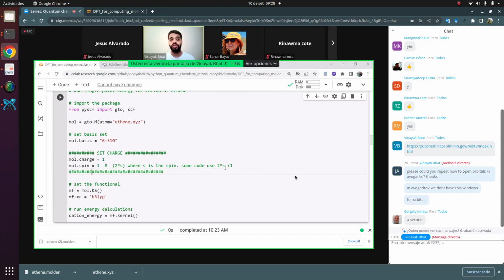In some of the codes, instead of 2S, there's need of this formula, which is 2S plus 1. So if you're using Gaussian to run calculations, you will use 2S plus 1. And in that case, the spin would be 2. So it is very dependent on what type of code you are using, but you need to set both of them, charge and spin, for running calculations for non-neutral species. And for neutral species, the charge would be 0.